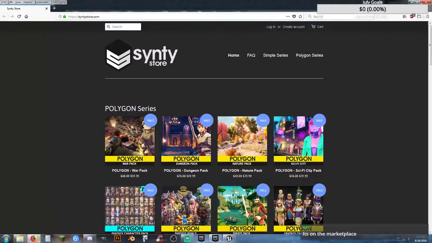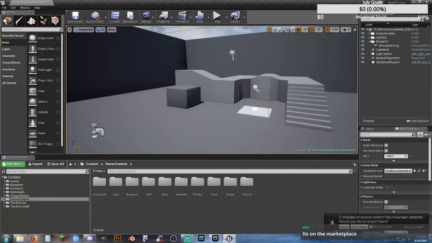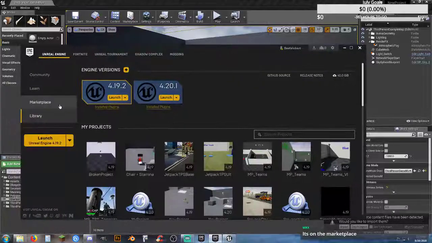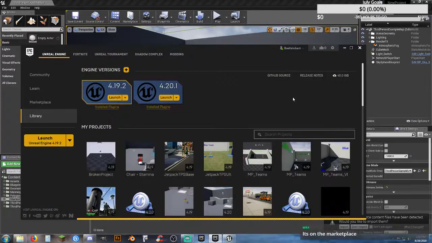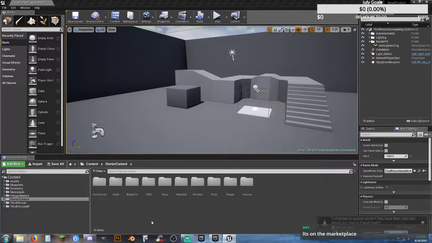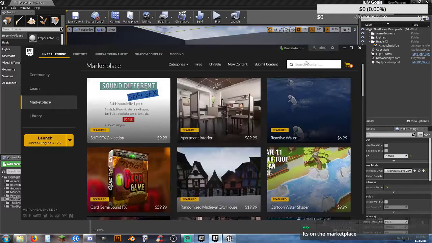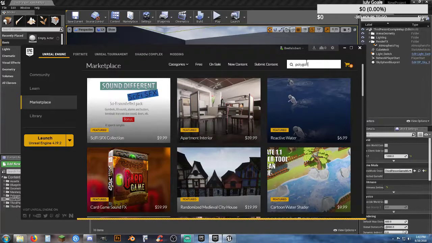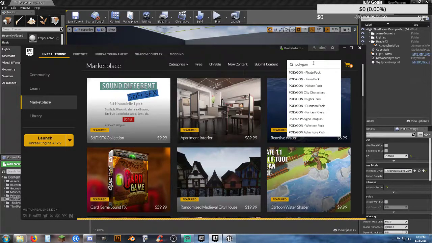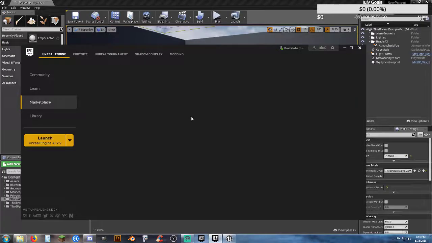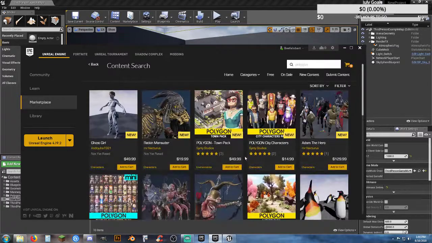All right, let me take a peek. We'll have to make that happen. And don't import. And we'll do Polygon. Come on. Just search for Polygon. Oh, Polygon Town Pack. Okay.